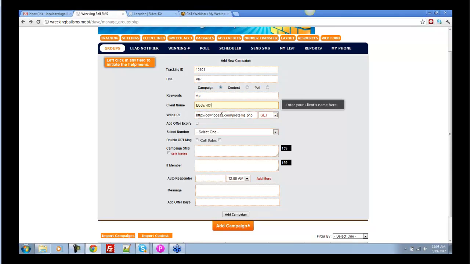Coming down here, the web URL feature. We'll have to cover this in an advanced video so we can demonstrate some things. But what this does is it allows your Wrecking Ball SMS system to post to an external script. And it's going to pass three pieces of data. It's going to pass the number that the text came in on, the caller ID number, and the body of the incoming message to any third-party script that you want.